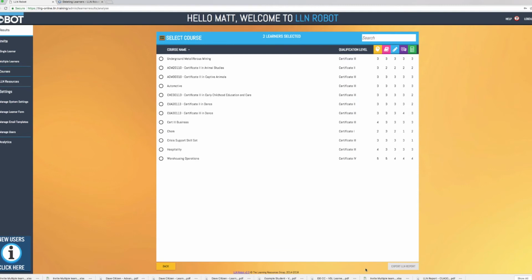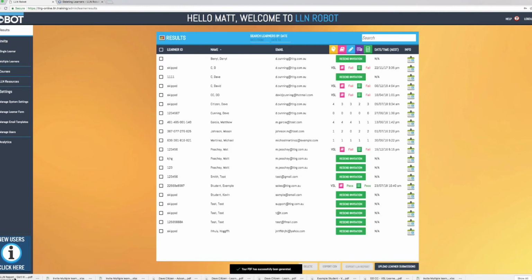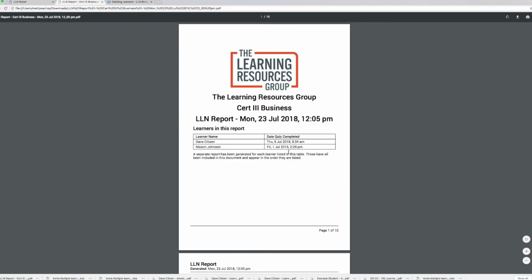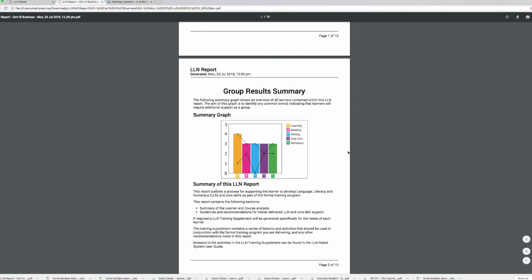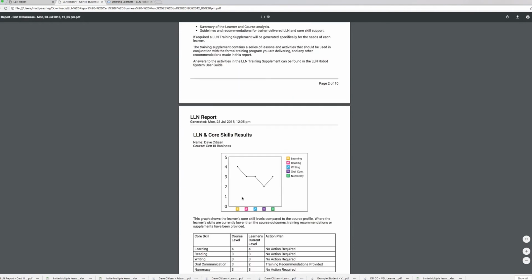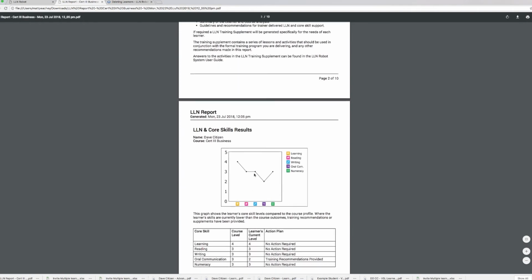We click Export LLN Report. We select the course that we're enrolling them in, which was our Cert 3 in Business that we just built, and click Export LLN Report again. And what it does is it generates our LLN report for that cohort of learners against the course we've got them enrolled in. So it just gives you a summary as to which learners are in the report. It gives you a group results summary, so you can see where the learners sit against the course profile. It then breaks down the skills for each learner and gives you a report for each learner.